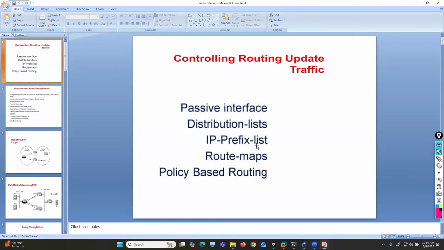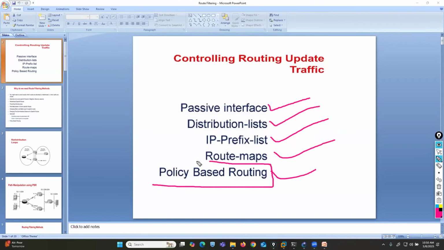routing updates. And for route filtering, these are the options we can use: passive interface, distribution list, IP prefix list, route map, and PBR, policy-based routing. In a Cisco device, you can say PBR, policy-based routing. In a Fortinet firewall, you can say policy route. In a Palo Alto firewall, you can say PBF, policy-based forwarding.